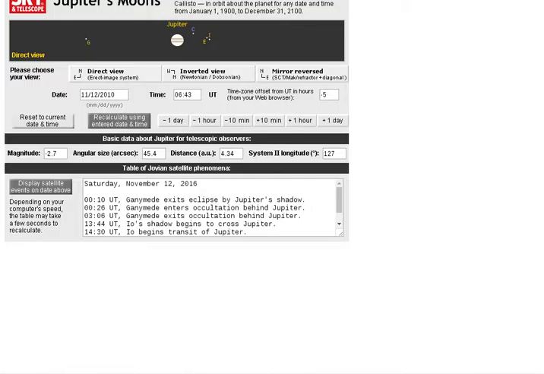The little simulator has a letter above each satellite which codes which one it is. I is for Io, or some people would say Eo. E is for Europa, C is for Callisto, and G is for Ganymede.